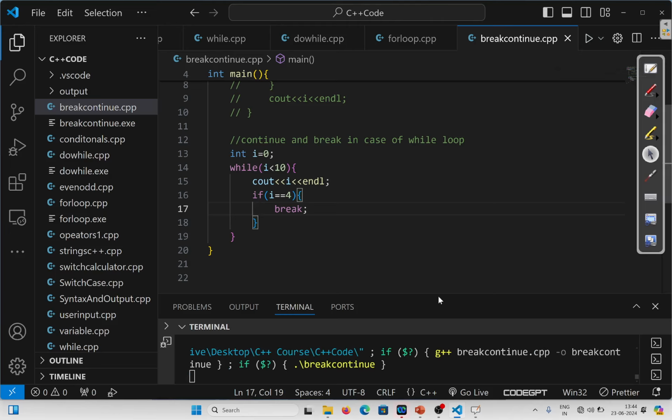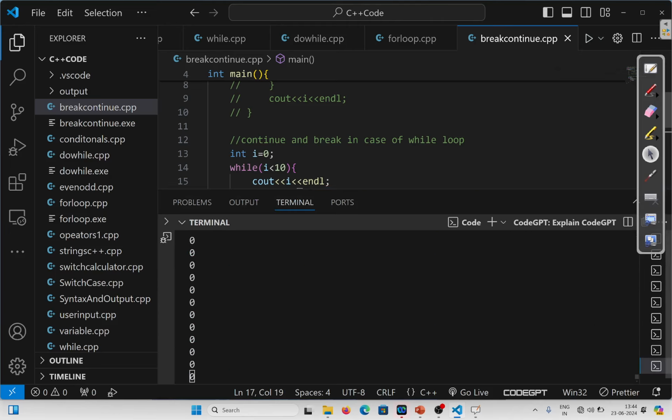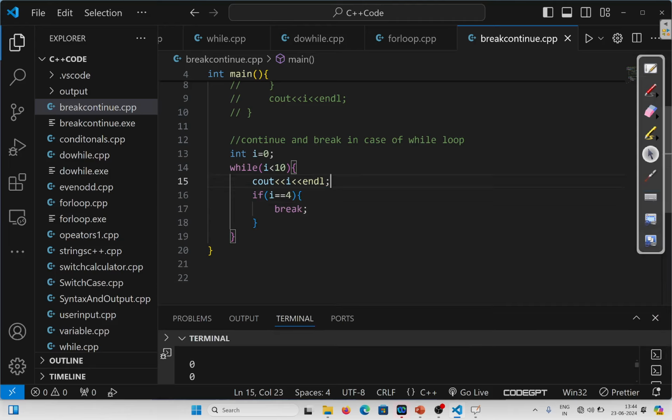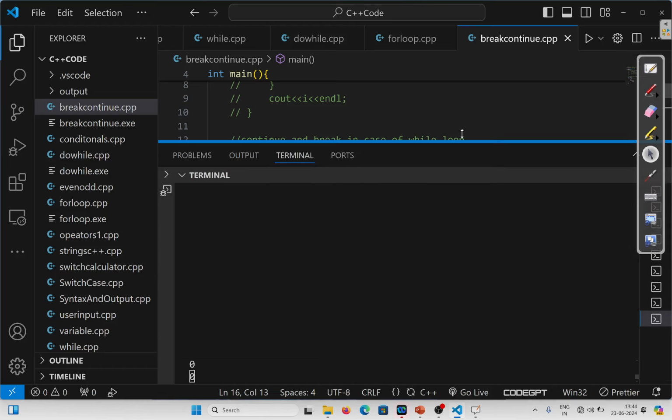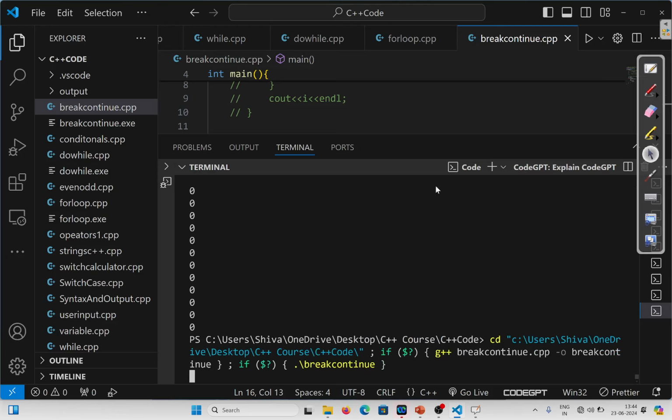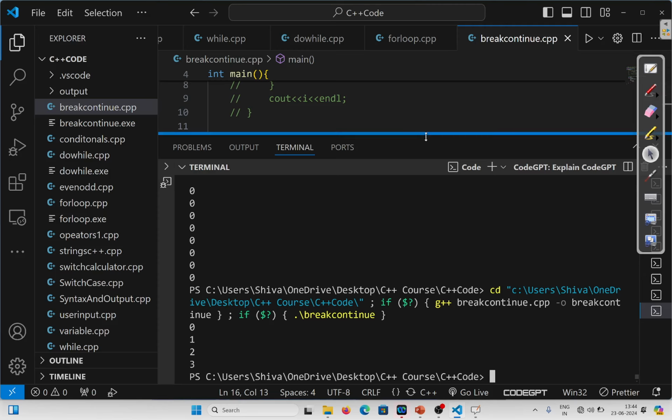So in this case also we will get the same output. Okay, actually we forgot to increase the value of i. We also need to increase the value of i. Let's save this and execute this again. This time we will be getting the output as 0, 1, 2, 3.